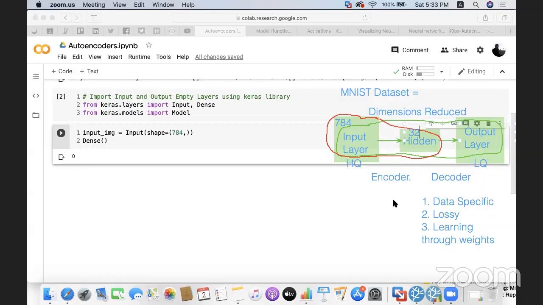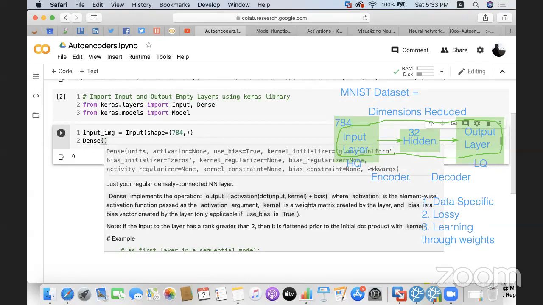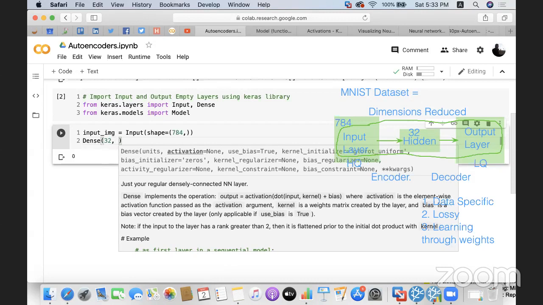Now, what does that mean? We are going to reduce the dimensions from 784 to 32. That's what we are going to perform. Is that clear? So from 784, we are going to make a 32 dense network. How are we going to create that? You have to define the units. I'll just show you. First value would be the units. So I will define 32 neurons on the hidden layer.